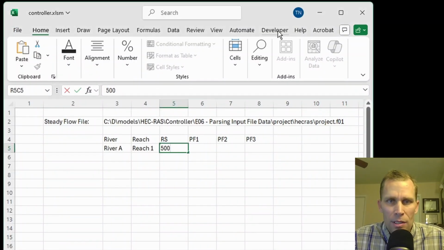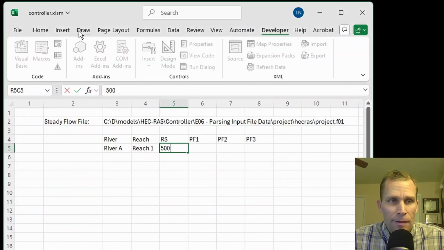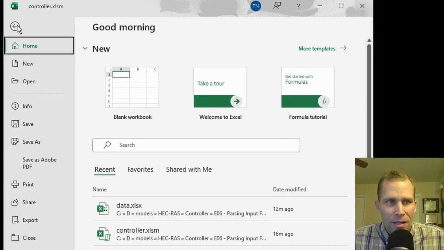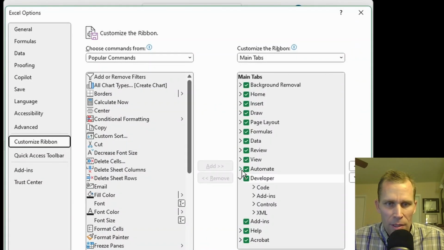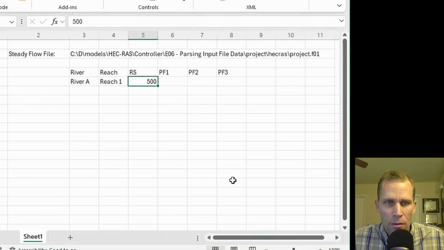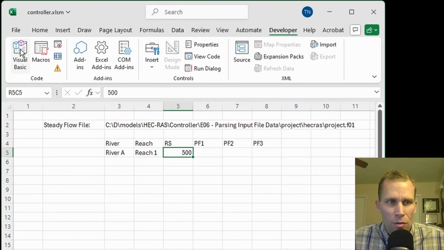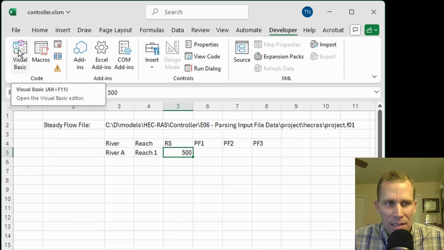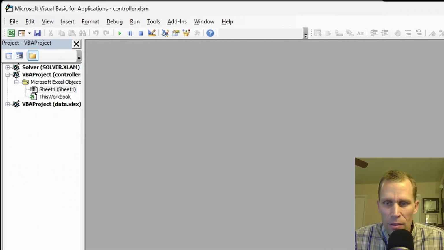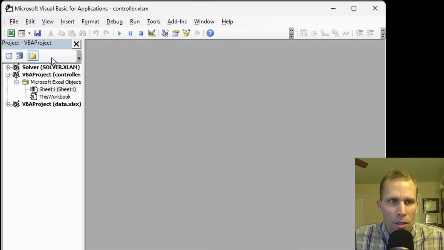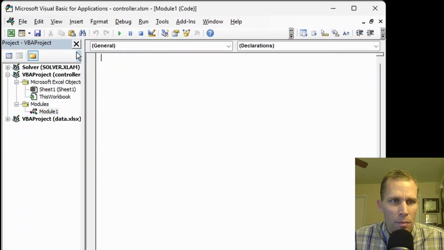Let's go up to the developer tab. If you don't have the developer tab, you have to add that by going to File, Options, then Customize Ribbon, and check Developer tab on. Once you are on the developer tab, click this left button for Visual Basic. Here's the Visual Basic window. I'm going to add a module first. Insert, add module. I'll just write all my code right in here.